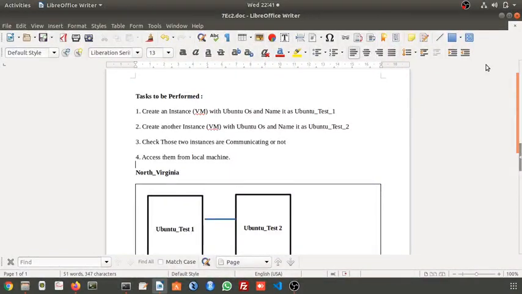In the previous video, we learned how to create an instance on AWS. Then we connected to that instance from our local machine. We also saw the security groups and how to edit them in order to add rules. Then we successfully connected to the created instance from the local machine.